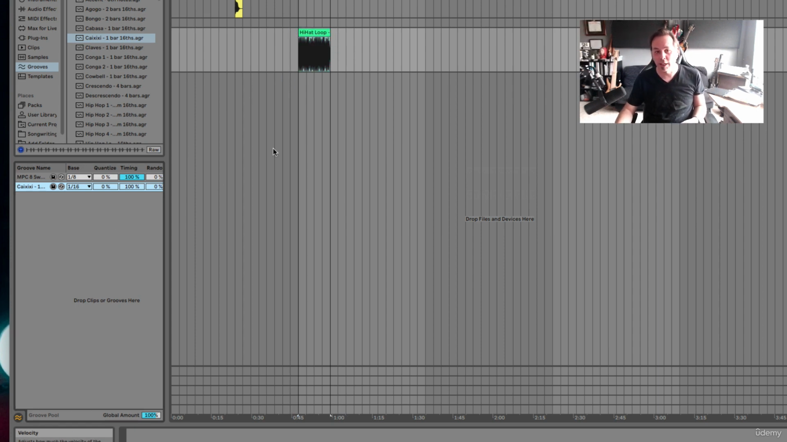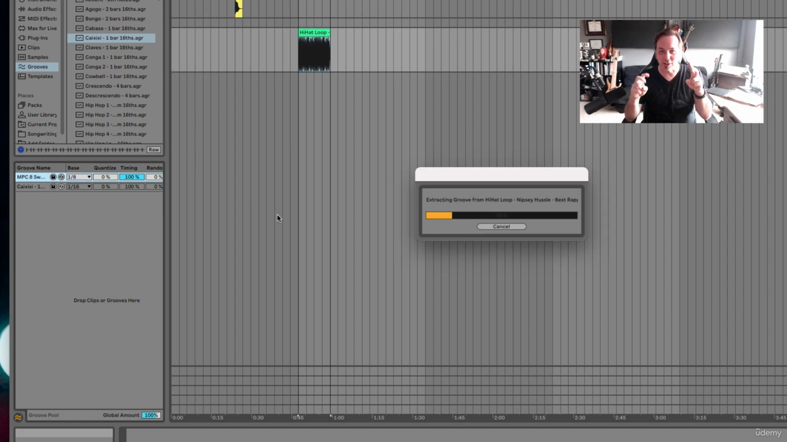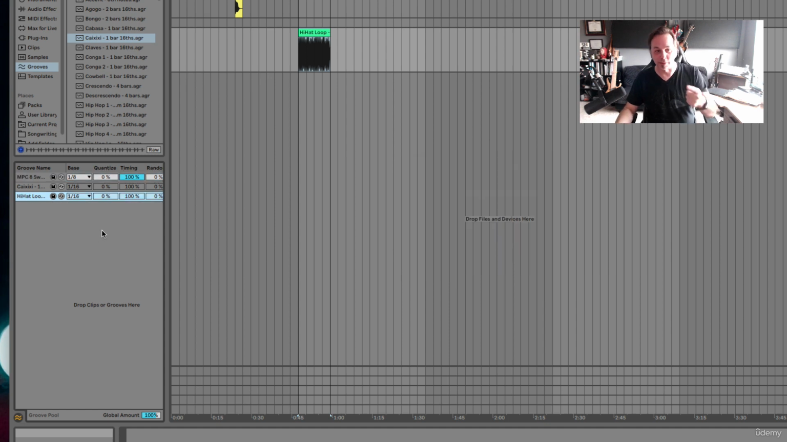more control. You can also go the other way, where you can take your audio clip and say, I really like the feel of this drummer, for example, drag that into the groove pool, and it's going to extract the groove, like the feel of that drummer. And then you can save that as a groove file and apply it to something else. So now here's that groove, right? You can do a lot of cool stuff with grooves.